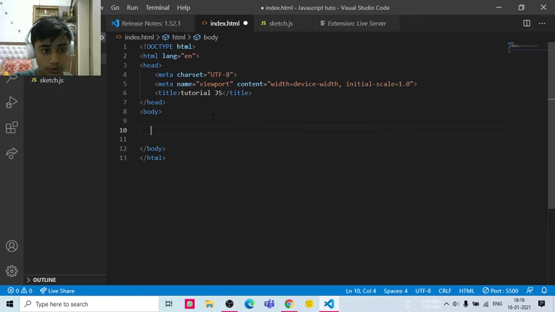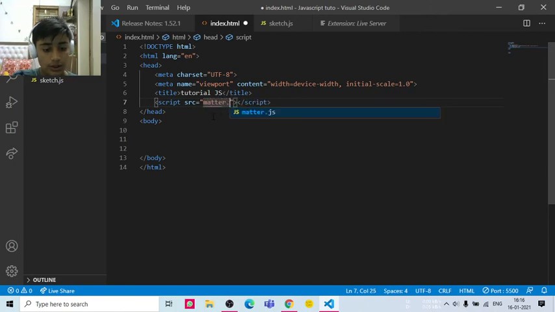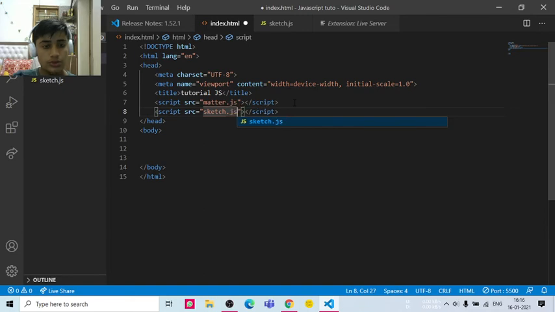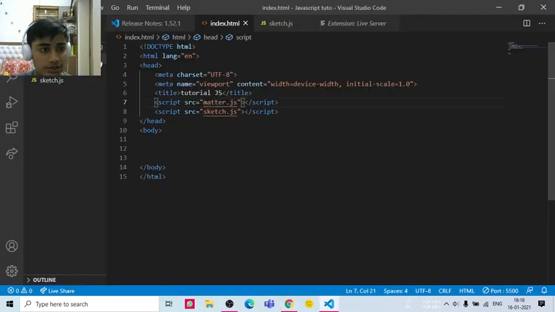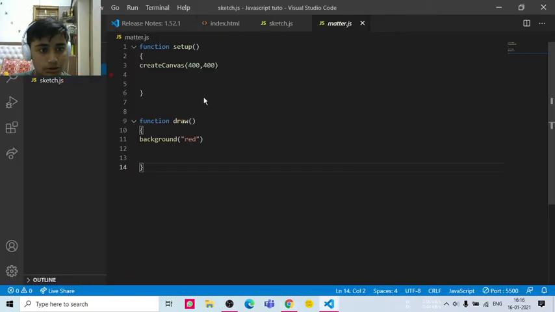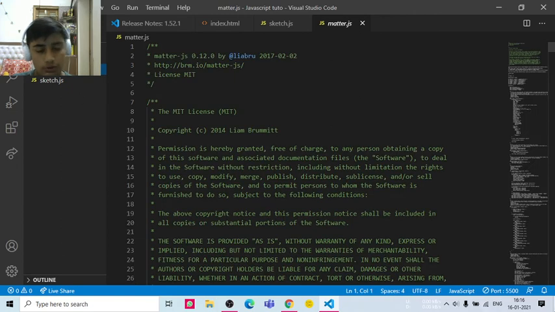So for that I am going to do the script src thing, which is the type of thing in which I am going to call my file. So I am going to call the matter.js, and here I am going to call my sketch.js. Okay guys, so this is the sketch.js, and this is matter.js, and if I save here and go to my response, it will not give me any response, as I have not edited the code yet, and so I will not get any response.